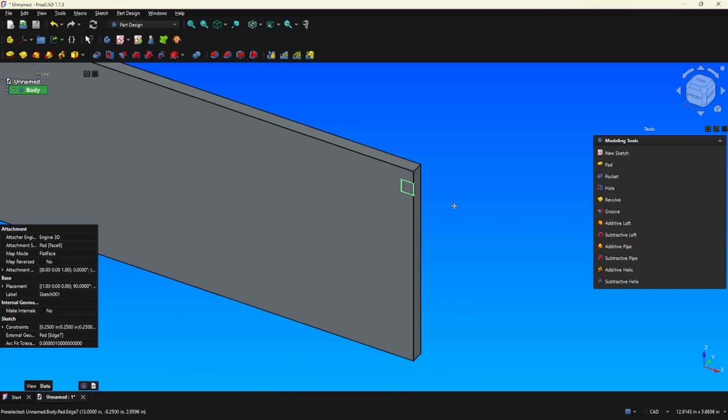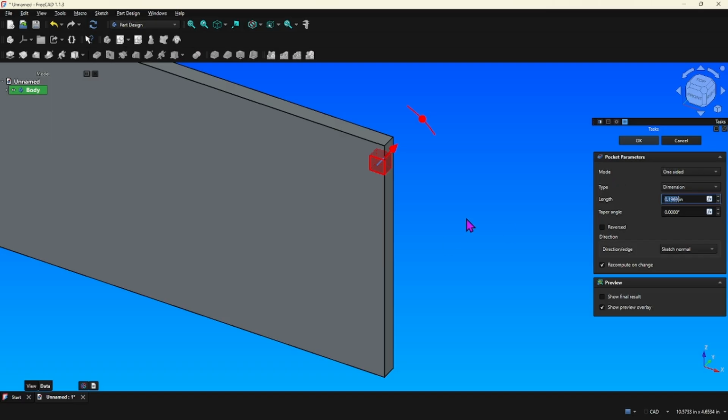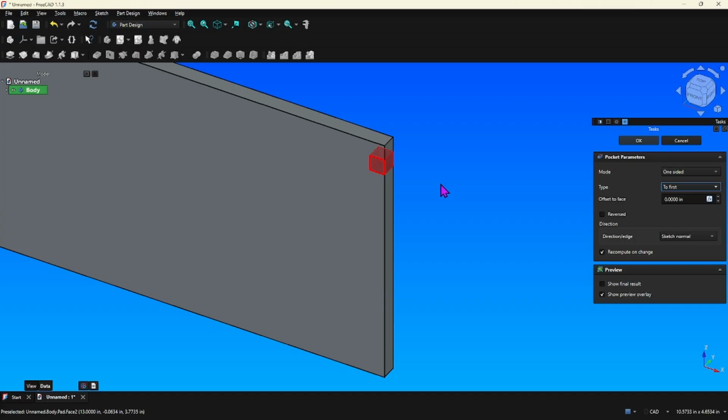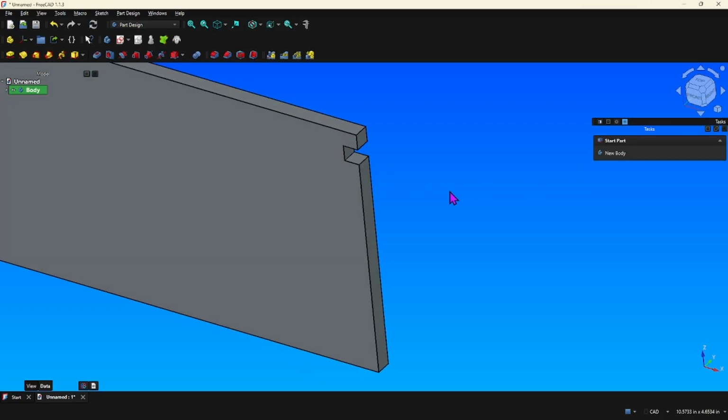Now we close it. And what we're going to do here is put a pocket in it. You can see that it started the pocket. It defaults to a 0.19 depth. We want that depth to be, let's try a couple ways here. We could either type in 1/4 inch, or under this type, we can go to the first face, which it did, and select OK.